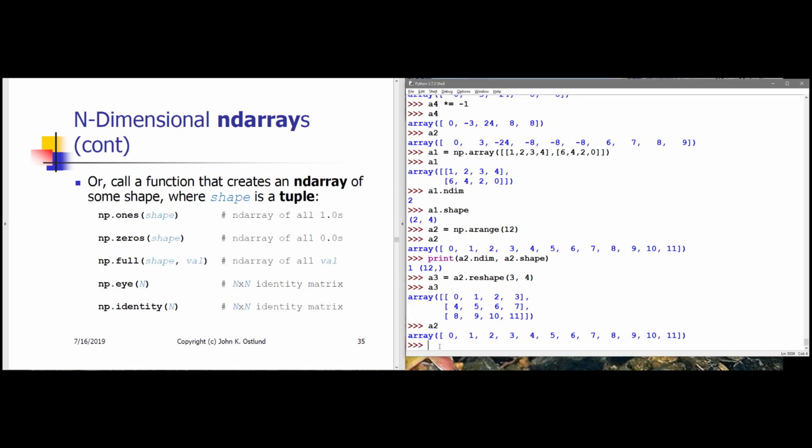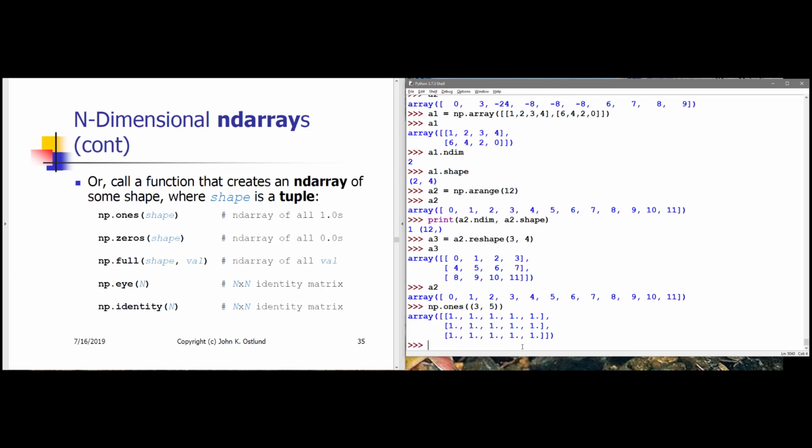Certain special shapes and kinds of arrays can be created directly with some construction functions shown here on slide 35. For example, np.ones, if I create this as a 3x5 array, notice that my shape here is a tuple. So this is going to give me 3 rows and 5 columns of ones. Likewise, zeros behaves the same way, except for giving me zeros instead.